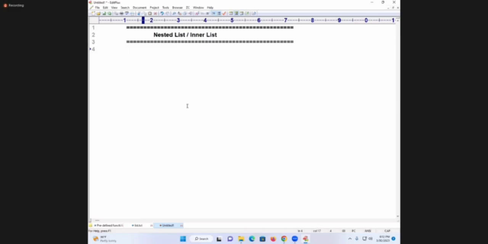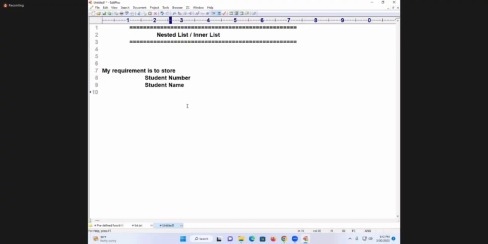So easy, students, try to follow. My requirement today is to store student number, student name, internal marks in 3 subjects, and external marks in 3 subjects.